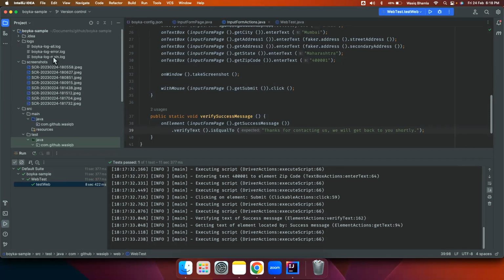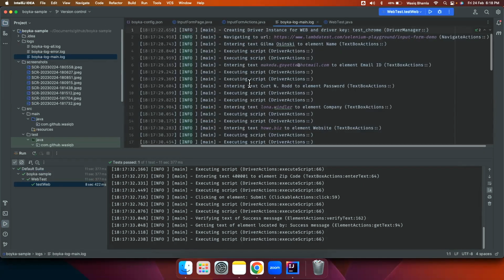So this main log will contain all the events which took place. This execute script, which you can see here, is for highlighting and unhighlighting the element. So if we disable the highlighting, this will get removed, and we'll see the logs pretty clearly.